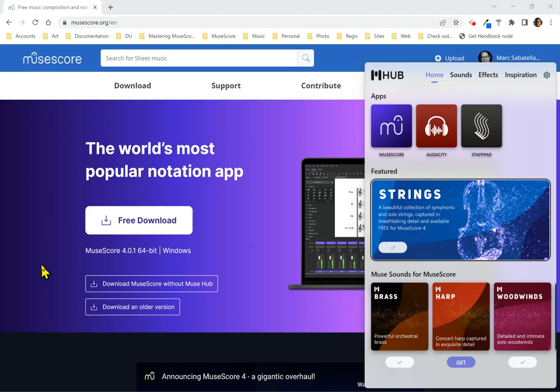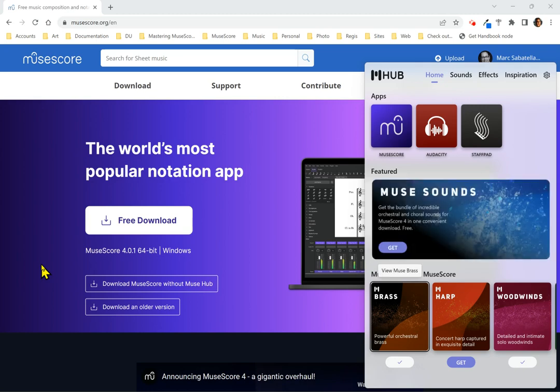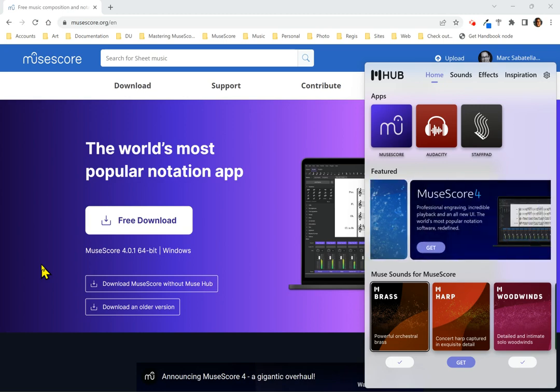I want to get down to the main Muse sounds grouping. So I'm going to hit down arrow again. Muse sounds for MuseScore grouping, view Muse brass button. So this is what I'm going to want. I want the Muse Sounds for MuseScore grouping. And I'm going to use the right arrow to just sort of move through the different sounds here.